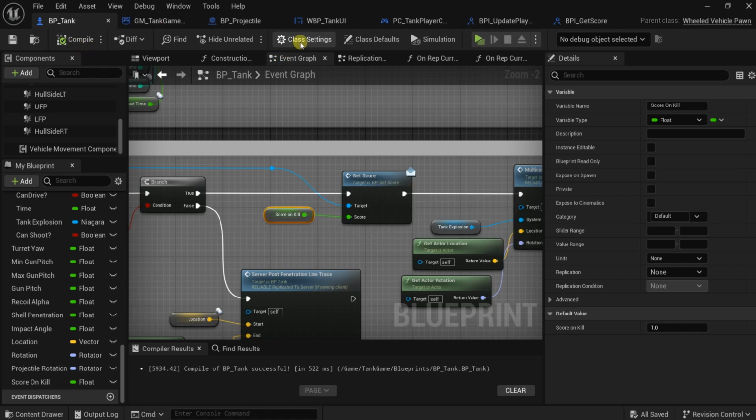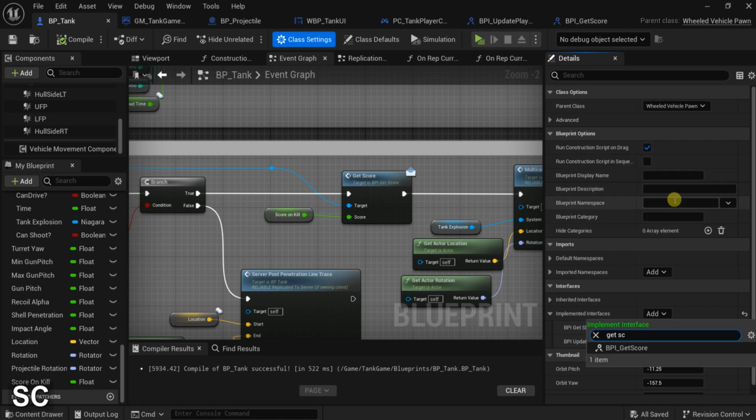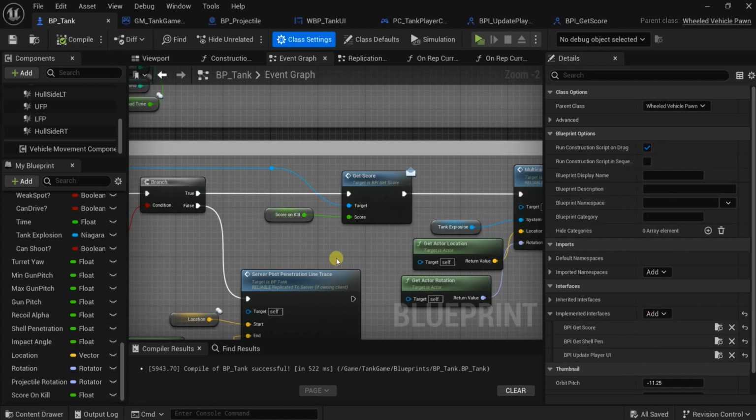Now first let's implement the interface. Let's call it get score. Don't worry that we will use the interface in blueprints, because it depends on the target. Here we are sending it to the actor that destroyed this tank, and then we will send it to the player state.